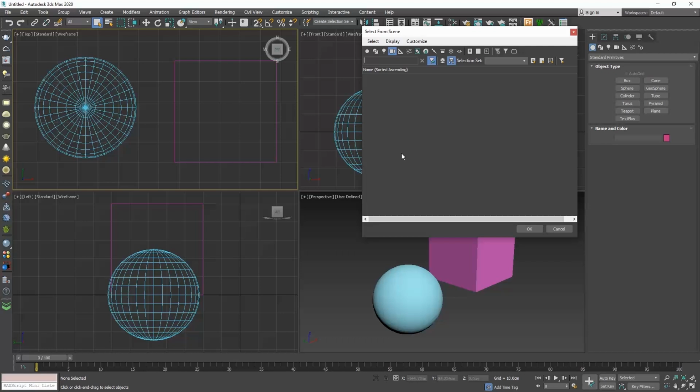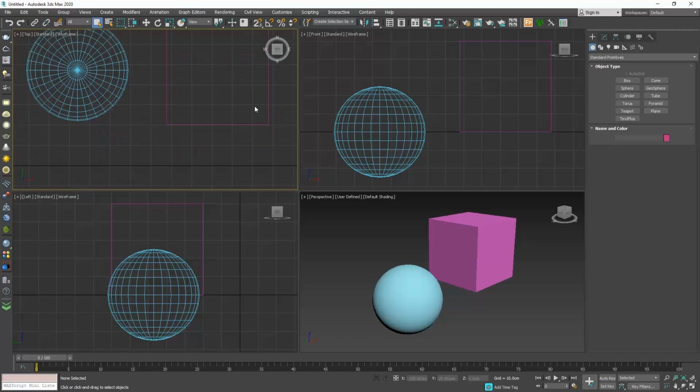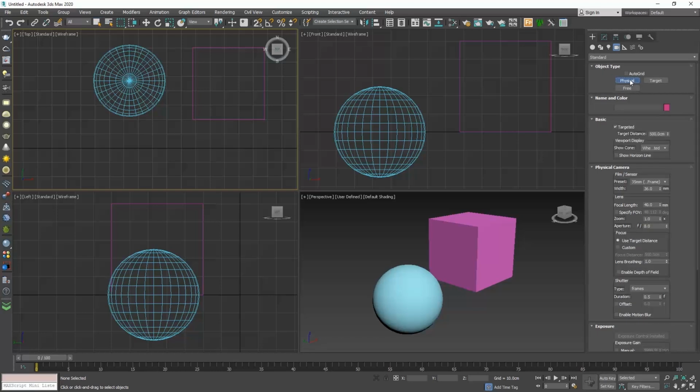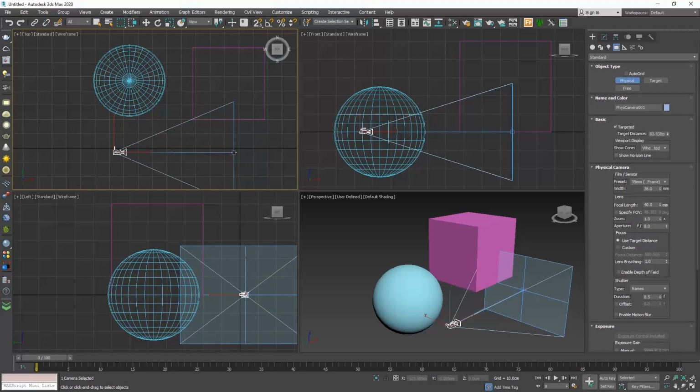Sorry, I know this is not very clear right now since we only have created geometry, but just so that I'm sure you understand it, let's close this. Go to the Create tab, go to Cameras, choose Physical, and go to the top view, click, hold and drag, and where you leave it, the target is placed. So now we created the camera.